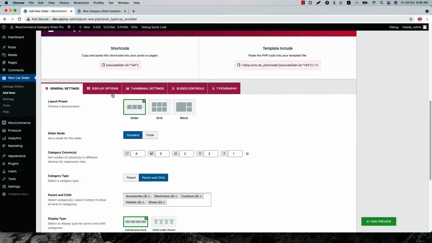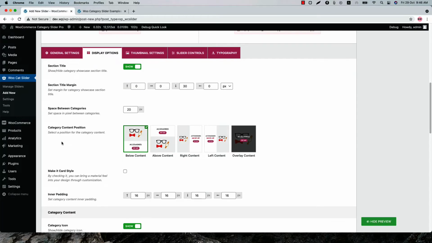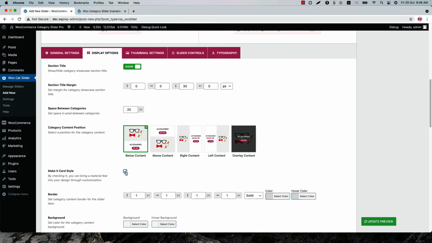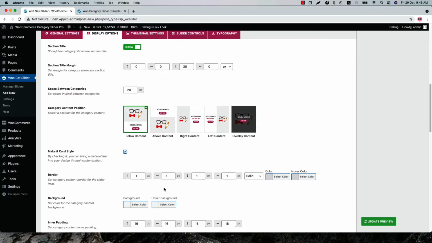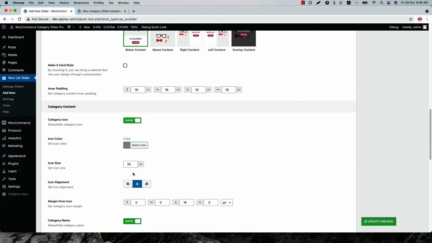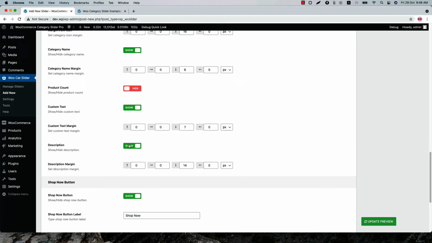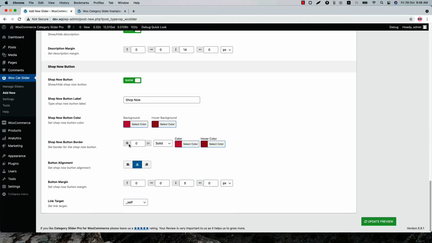Now let's move on to the display options. Here you can show or hide the section title and configure the section title margins and space between the categories. Choose a category content position from below content, above content, right content, left content and overlay content. Check the box to bring a material fill into your design and customize those fields. Set inner padding for the category content. Show or hide category icon, category name, product count, custom text, description from here, and configure the related fields. Show or hide the Shop Now button and customize it as you like.